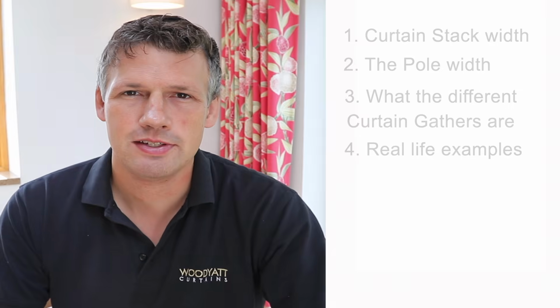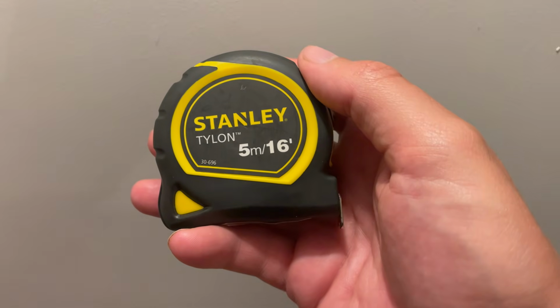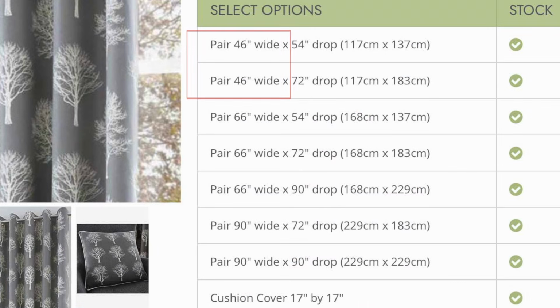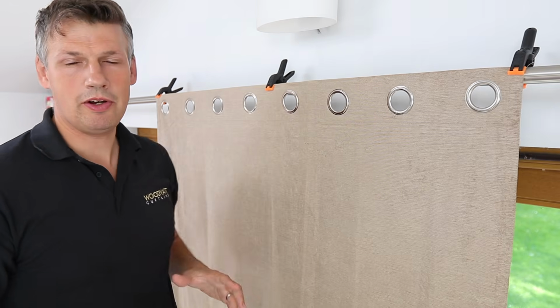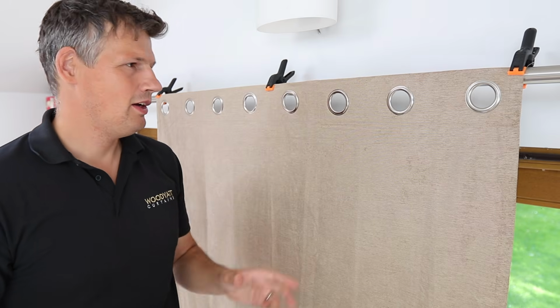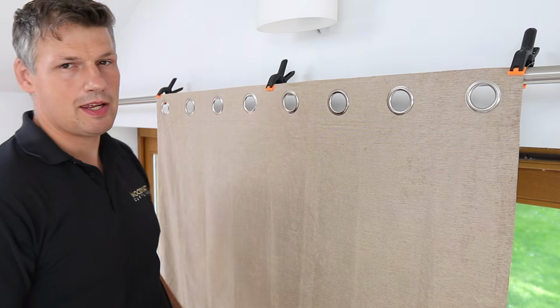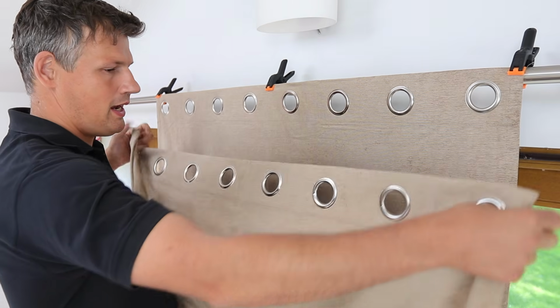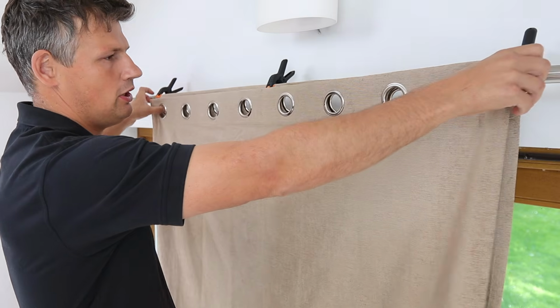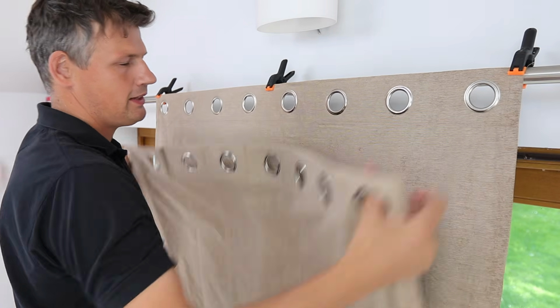So let's get started. The only tool you're going to need for this is a metal tape measure. On the website you can see there's 3 different sizes. The smallest is the 46 inch wide, then there's a 66 inch, and the largest is the 90 inch wide or 229 centimetres. Here we've got a 46 inch wide eyelet curtain, and I've clipped on the pole to make it easy to understand. Although I've only got one curtain here, please note they do all come as pairs, and you can see if you line them on top of each other, they're both exactly the same.